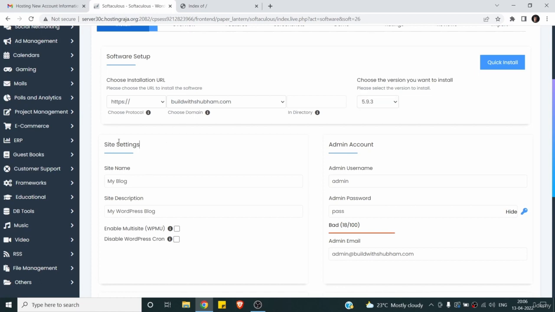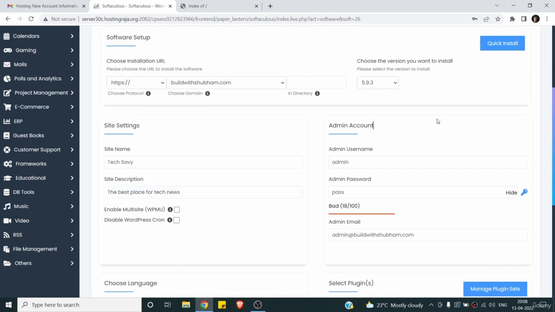In the site settings, you need to type your site name and description. I will type Tech Savvy like this, and I will type the best place for tech news. And in the admin account area, you need to type your username. So I will type my username. And in the password, you need to type your password. So I will click on hide and then I will type my password.